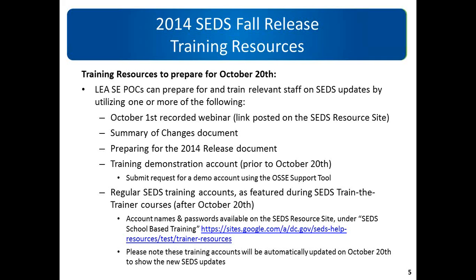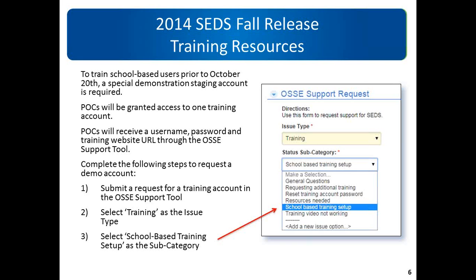So for the 2014 SEDS Fall Release training resources, we wanted to let you know that you do have an opportunity, granted today is the 15th, up until the 17th at 6 p.m., to train your users on what to expect for the new version of SEDS. To train your school-based users prior to October the 20th, we are providing you an opportunity to access a staging account, and we will give POCs access to one training account per LEA. If you do wish to access a training account prior to October the 17th, which is when SEDS will shut down, you can request a training account through the OSSE support tool, and the steps are as follows.